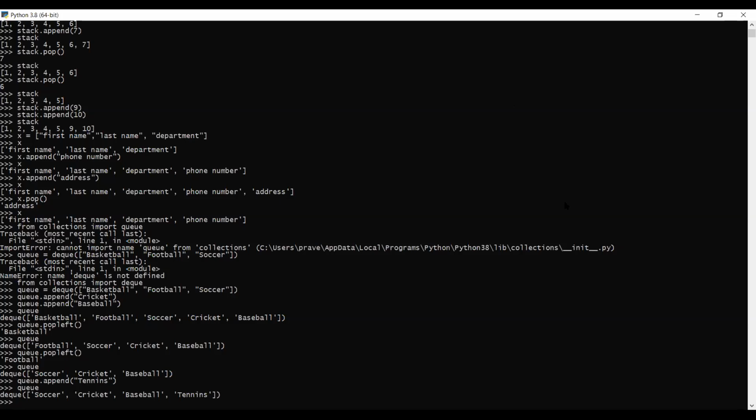With a queue, we remove the item least recently added, first in, first out, or FIFO. And with a stack, we remove the item most recently added, last in, first out, or LIFO. So far in this module, we covered data structures in Python. In this module, we covered stacks and queues.